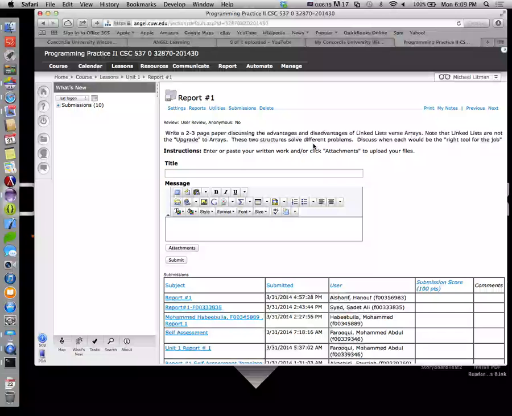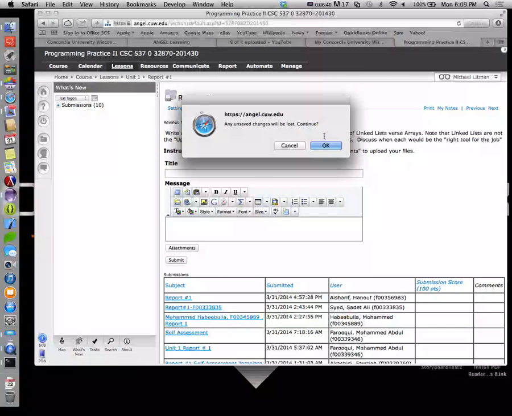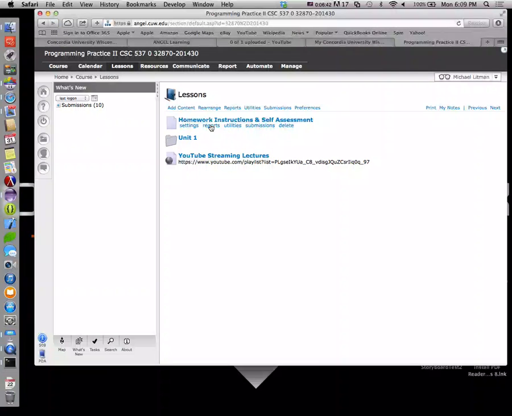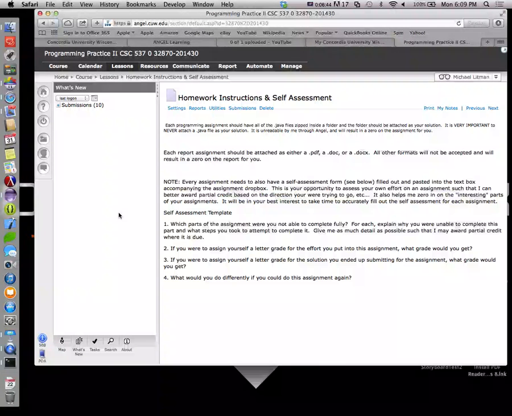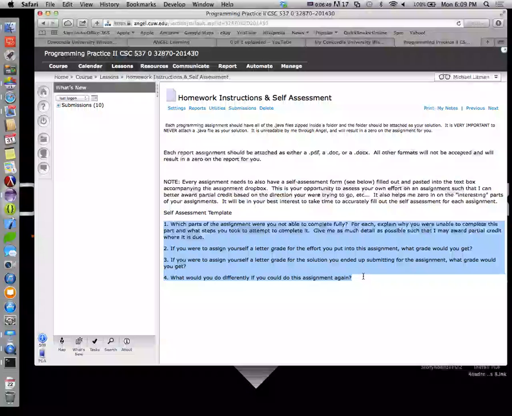But I also reminded you to do the self-evaluation, because I expect probably 75 or 80% of the class did not get the programming assignment working. So make sure, if you didn't already, that sometime tonight you go under lessons, where I have a little blurb. It says homework instructions and self-assessment. There are just these 4 questions. Make sure you answer those 4 questions and paste them into the little text box with your solution.